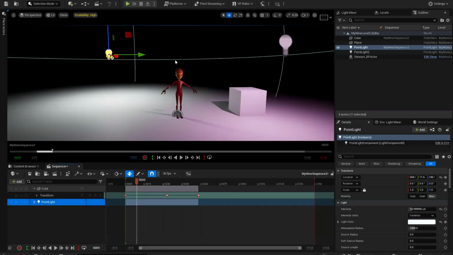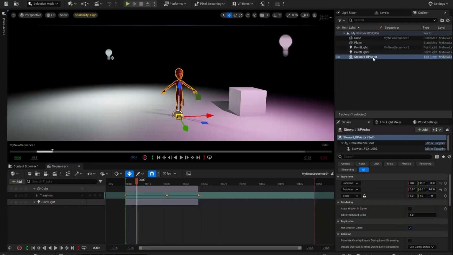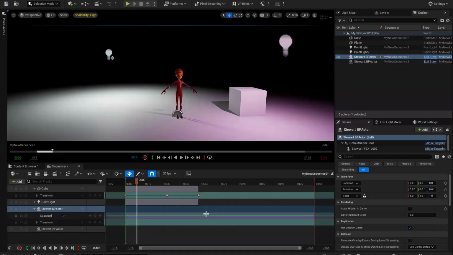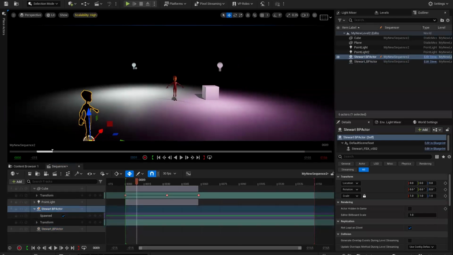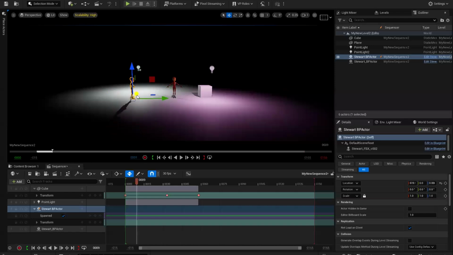Then I have my character. I could add him to the sequence, but he's going to be a little bit different here. There's a couple things I want to do. I want to introduce the idea of things that exist in the sequence and things that exist in the level. You see I have a folder here. I just dragged him over the same way you would drag him in from the outliner, up here, into the sequence. So my other character, Stewie, which is all the way over here, bring him over here.